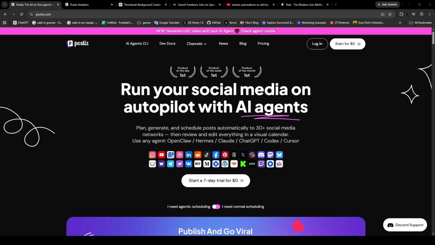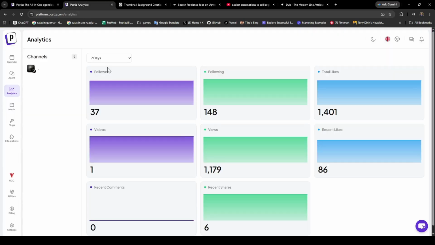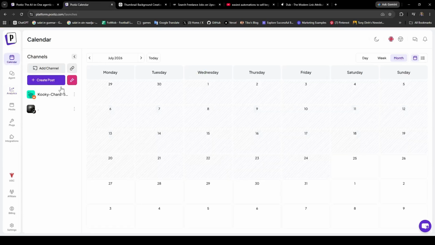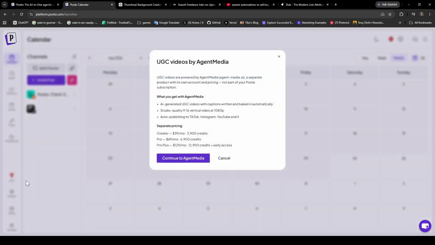Hello guys, in today's video I'm gonna show you how to automate social media posts with OpenClaw. So I've been using Post-its for a long time right now, and it's a post OpenClaw agent, and it helps you post on 30 plus social media, as you can see. And the dashboard looks like this. It's really simple, it's really easy to manipulate and everything. And this is OpenClaw, and you can do UGC and everything.